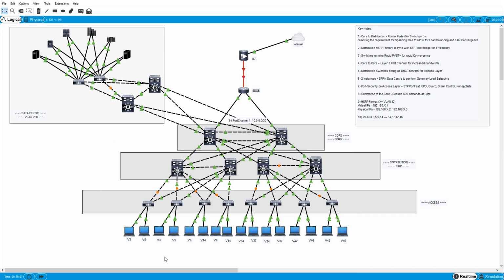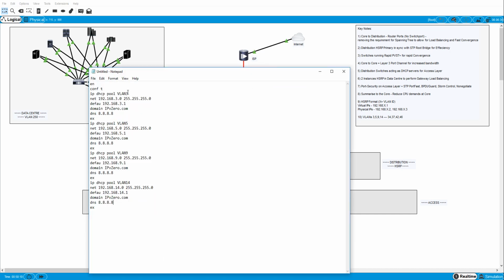And now we need to make the same modifications for D3 and D4. So the VLANs we've got will be VLAN 34, so this will now become 34. VLAN 37, this will become network of 37. Default router will be 37.1. VLAN 9 will become VLAN 42, 42.0. Default router is 42.1, of course. And the last one we have is 46, 46 network and 46.1.